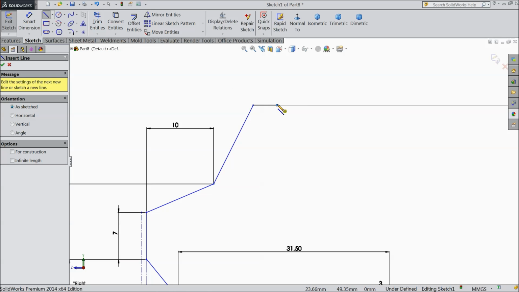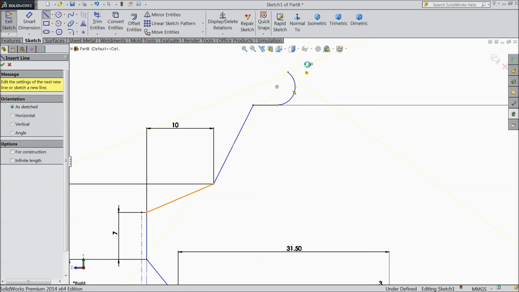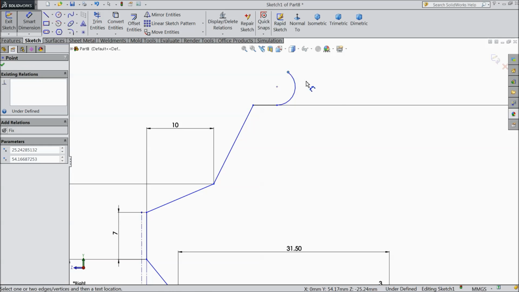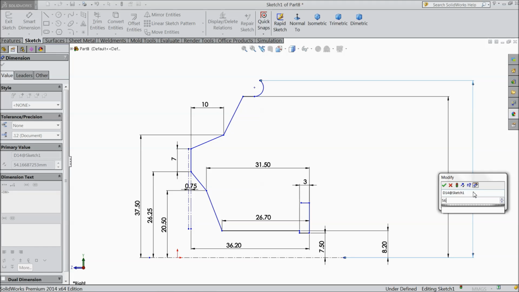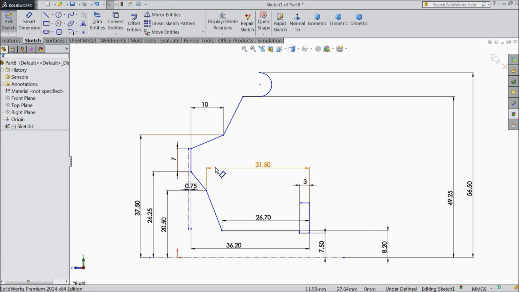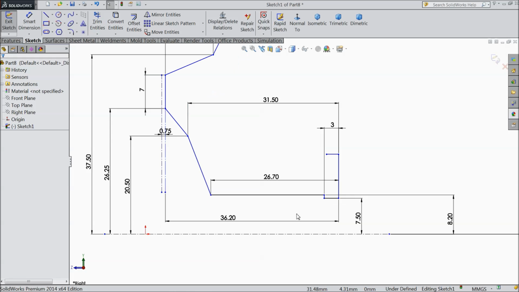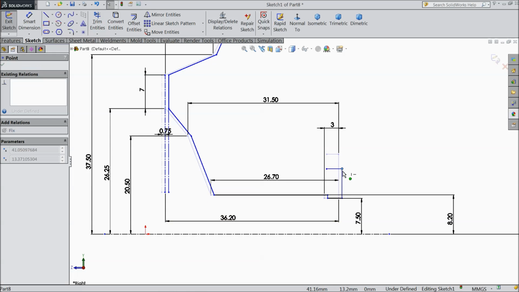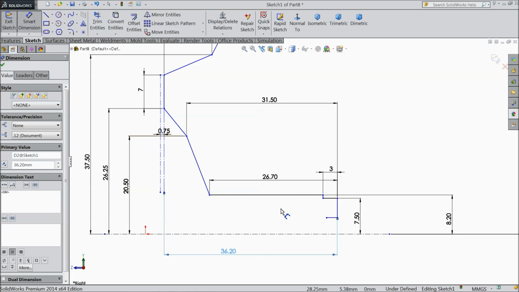Select line, just go back and draw a half circle up to here. Okay, now let's make the distance from here to this line 56.5 mm. Okay. Now these are our dimensions. Drag this line downward. Choose dimension.